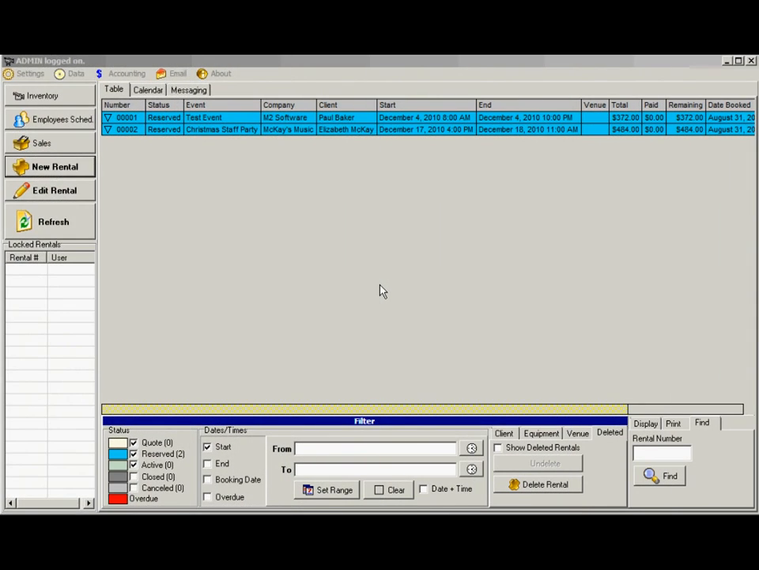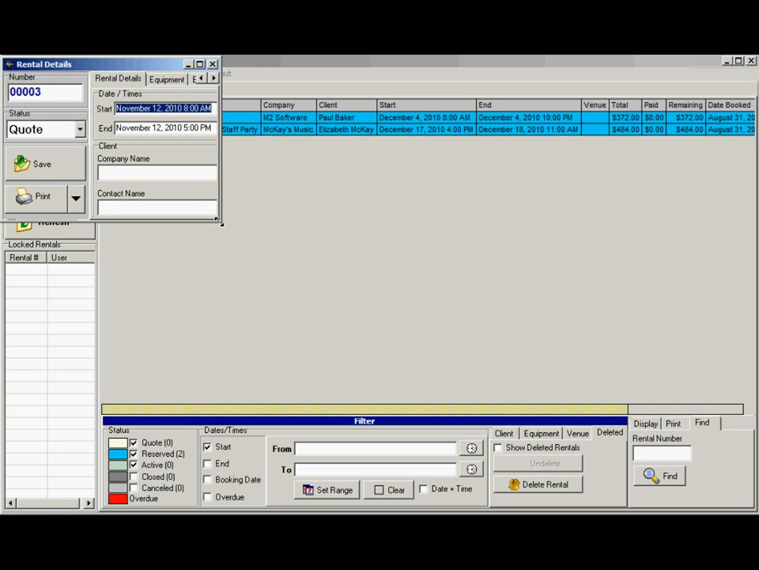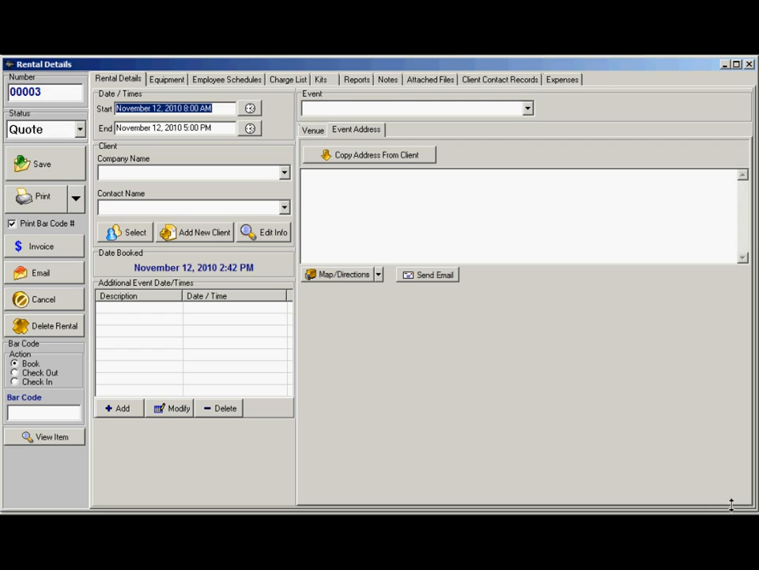Okay, to add a new rental, first click New Rental. The rental detail screen will pop up, which looks like this. First thing you want to do is enter a rental number. This will auto-increment from the database.